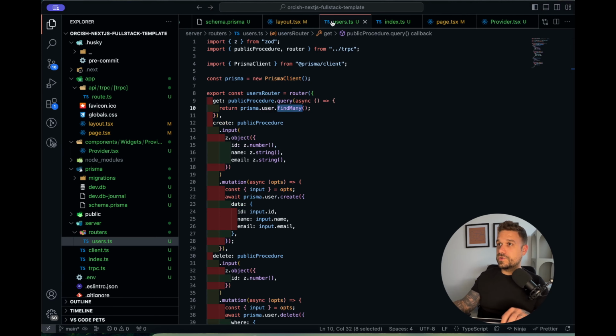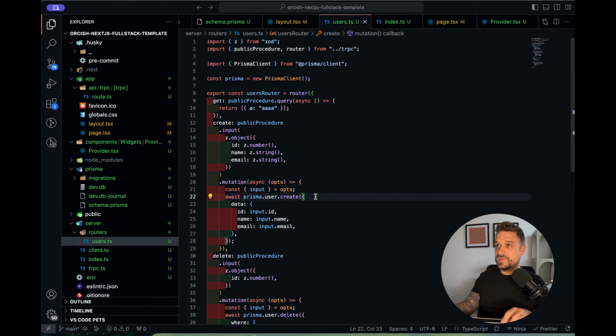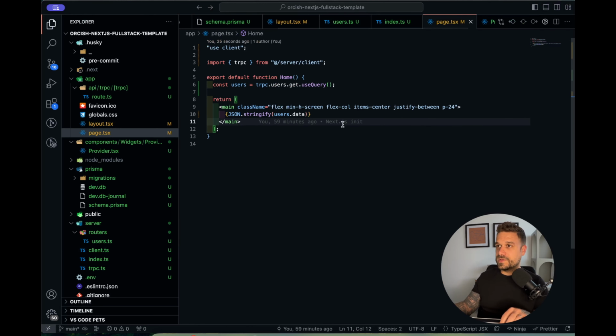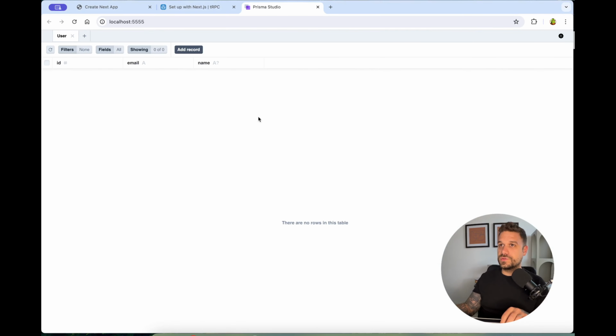Let's go to our users route and see just here, just in case, to return anything. So we can return a and then a like this and refresh. Nice, tRPC is working, it's returning the data. So now we just need to add a couple of users to get them from our database. So we can use our studio again to add the users. What was the, here it is, npx Prisma Studio.